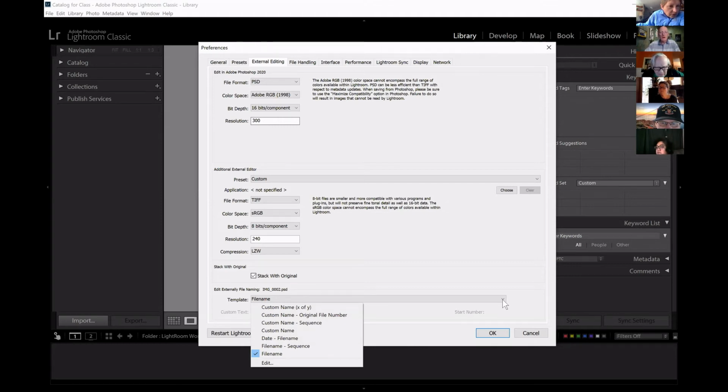So we changed ours from the custom that it started with to just file names. So in our version of Lightroom, when we create a new file, the file has the exact same name as the raw file. It just has a different file extension, .psd instead of .cr2. Because we don't have the new camera that Lorelei has.